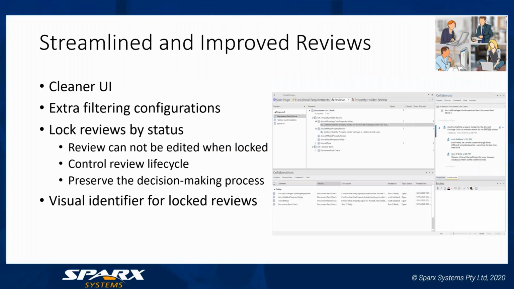So we've streamlined and improved the review section of Enterprise Architect as well. So it has a nice, cleaner user interface with extra filtering configurations to allow you to search and find reviews that may be of interest. We now have the ability to lock a review by status. What that means is if you have a status of a review, it might be approved, waiting for review, pending, cancel, etc. At any point when a review hits that status, it can be locked.